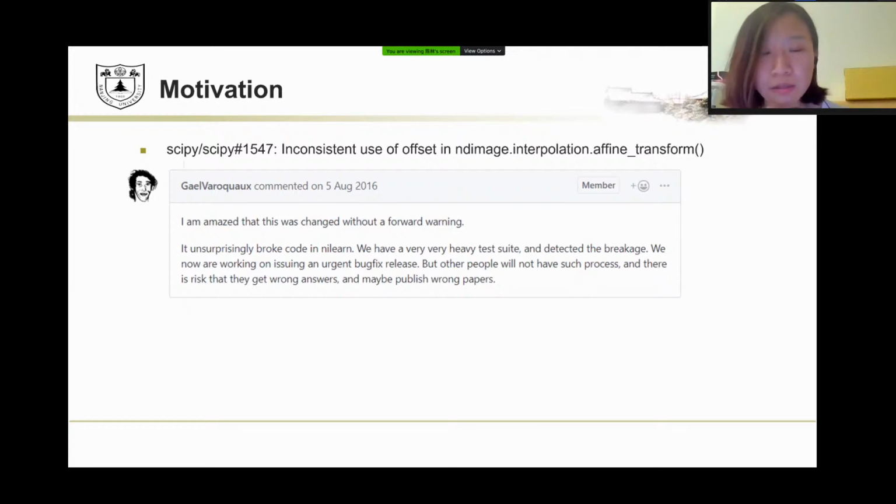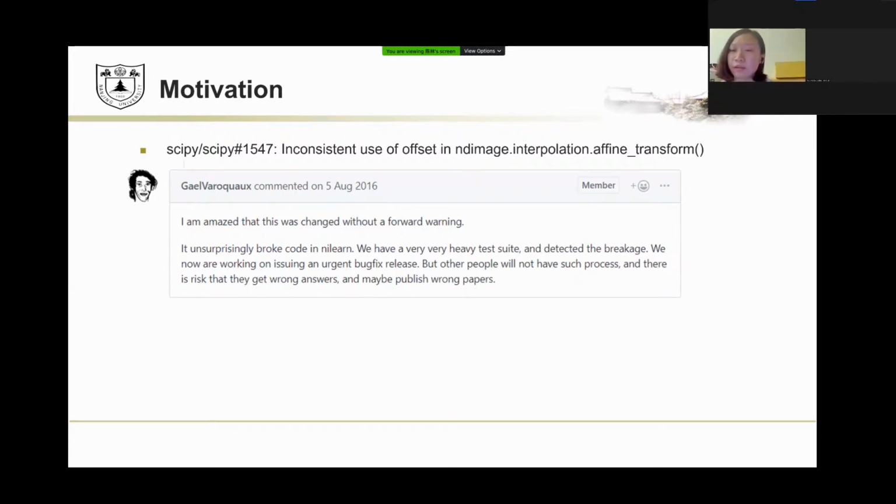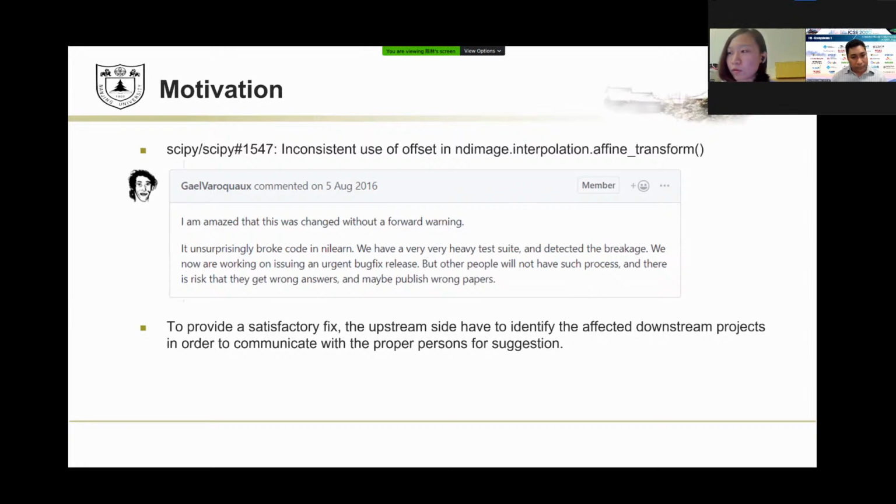After 6 months, another downstream project, Neuron, reported that they were very unhappy about the fix because the fix broke their code without any warning. They spent much effort debugging the problem, tracing back to the fix. From the discussion, SciPy's developers were completely unaware of the fact that Neuron was using the functionality until that time.